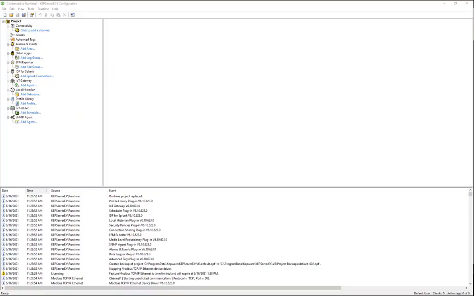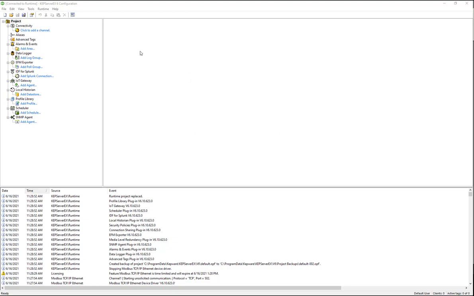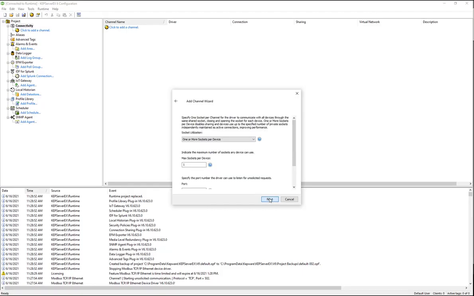Let's get started. No matter what device you're connecting to, you will use the same 3 steps: create a channel, create a device, and finally, add tags. First, we will click here to add a channel and then select our driver. This tells Kepware how we will be connecting to our device. For this first example, we will be connecting to a Modbus device using TCP/IP. Once that is selected, we will click Next until the window closes.